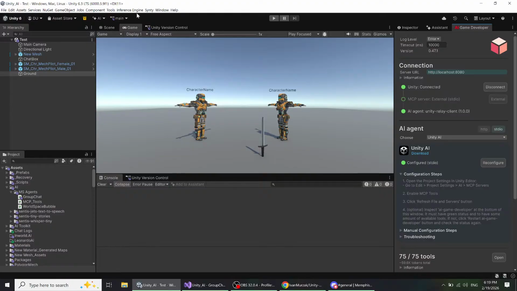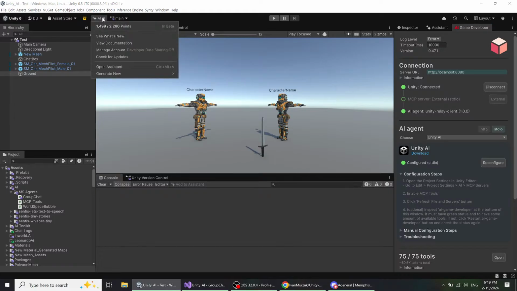All right, so I am using Unity's 6.3.9 here, and at the very top of the window, you'll see this little AI button. And this is where you go to install it if you want to. You can uninstall it here as well. If you go in through the project settings, you can disable all of the AI stuff if you want.